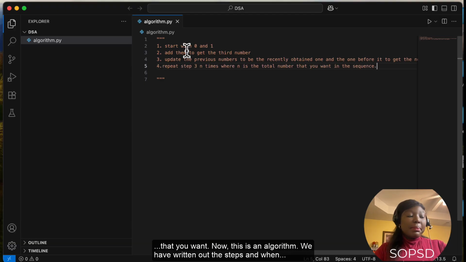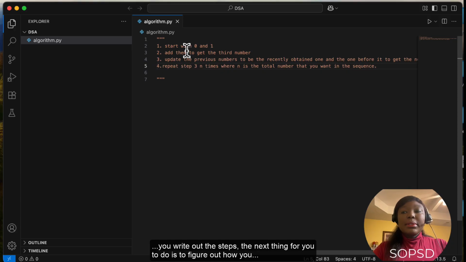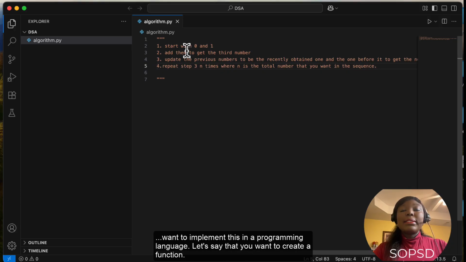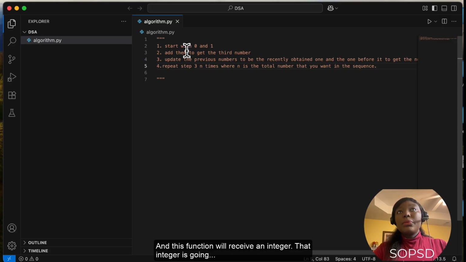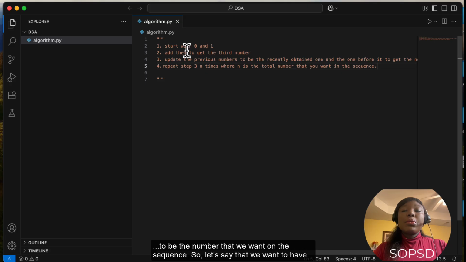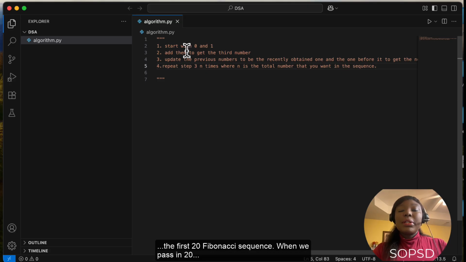We've written out the steps, and when you write out the steps, the next thing for you to do is to figure out how you want to implement this in the programming language. Let's say we want to create a function, and this function will receive an integer. That integer is going to be the number we want in the sequence. So let's say we want to have the first 20 Fibonacci sequence. When we pass in 20, it should give us the first 20 of them.